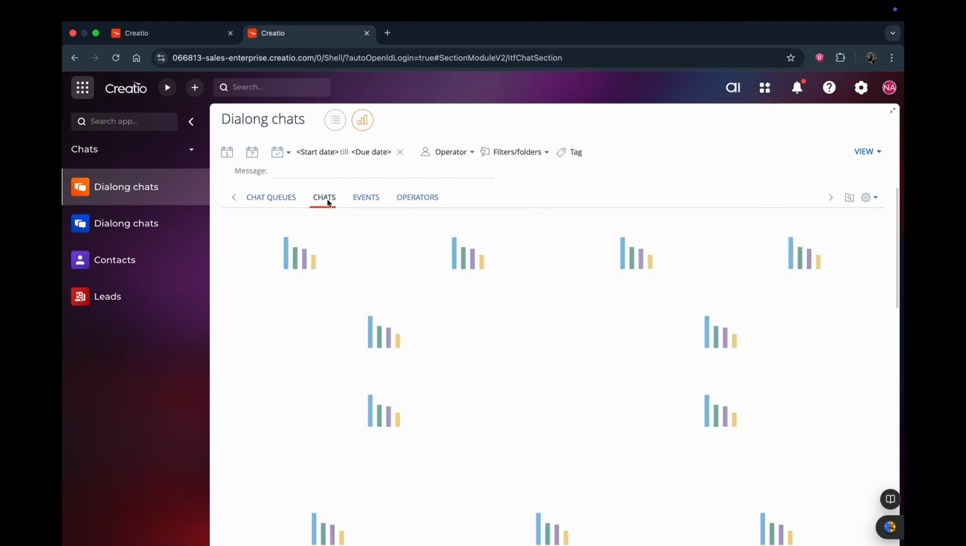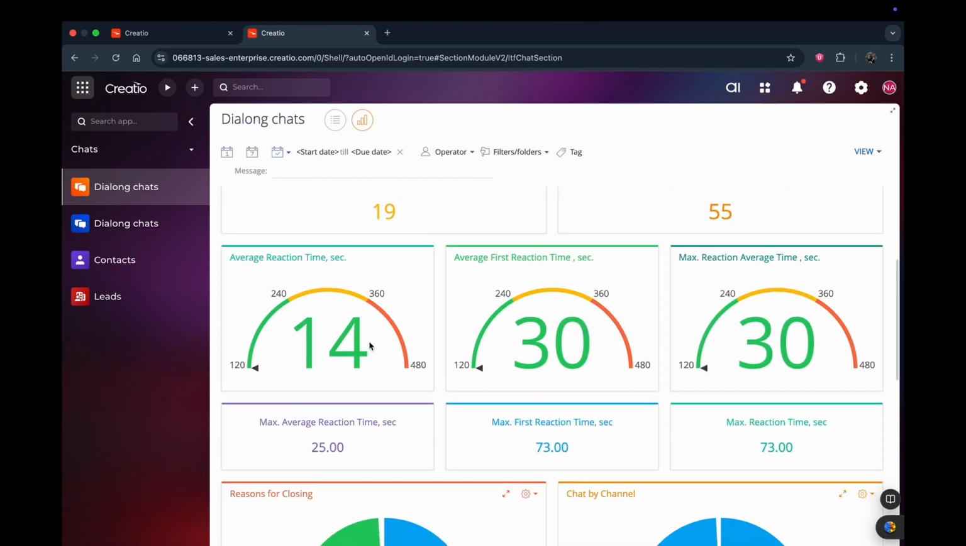Pre-configured dashboards for chats, operators, and events are available, which makes it easier to evaluate efficiency.